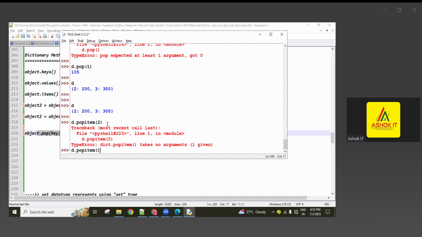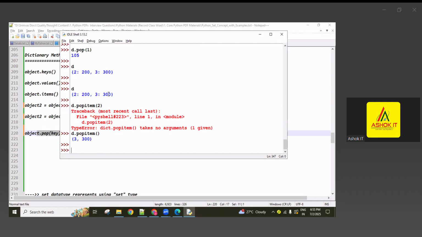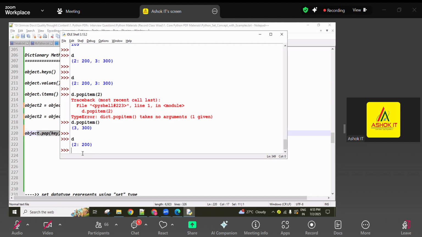Now I'm not going to give any input. Then this popitem method removes one key value pair, and returns it in tuple format, key comma value. Generally it takes the last key value pair and returns it in tuple format, key comma value.